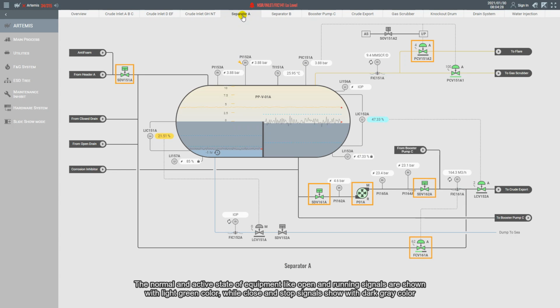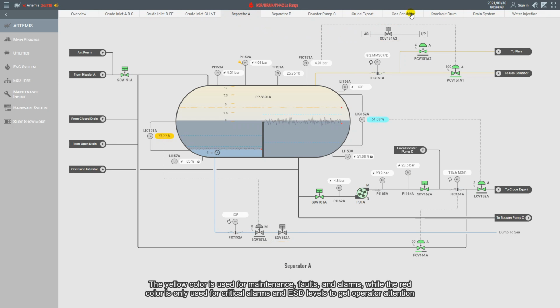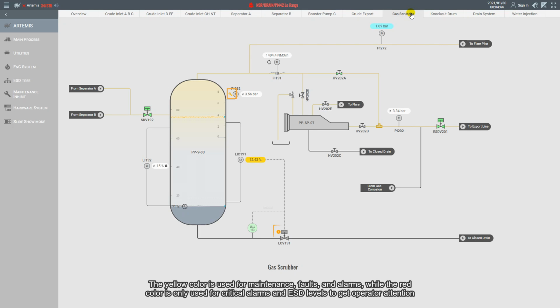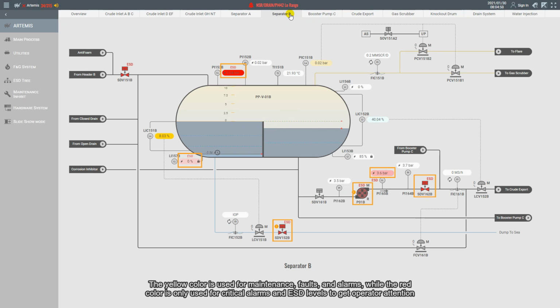The normal and active state of equipment, like open and running signals, are shown with light green color, while close and stop signals show with dark gray color. The yellow color is used for maintenance faults and alarms, while the red color is only used for critical alarms and ESD levels to get operator attention.